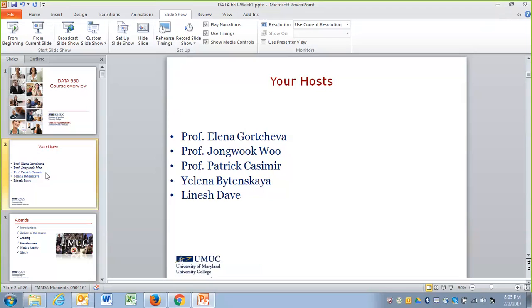So how are these three sections organized? The first part, which is weeks 1 to 5 and week 12, which is the group project, I will be teaching for the three sections. Then Professor John Wu is going to teach Data 9040 and 9041, weeks 6 to 11, and Professor Patrick Casimir is going to teach weeks 6 to 11 for 9042.